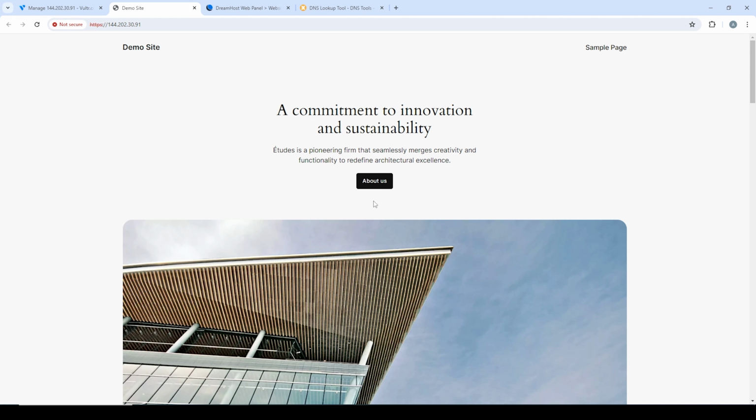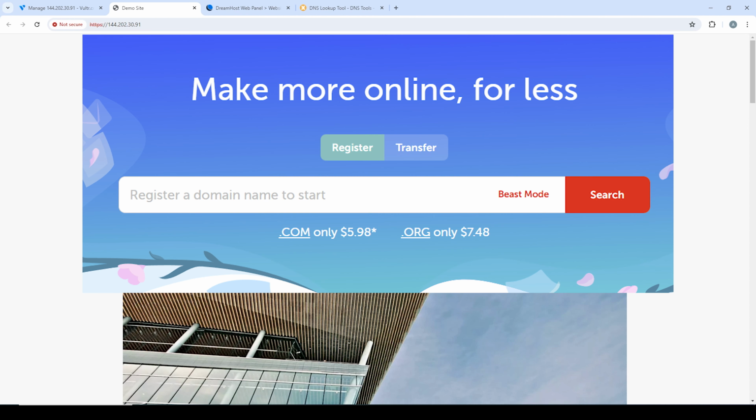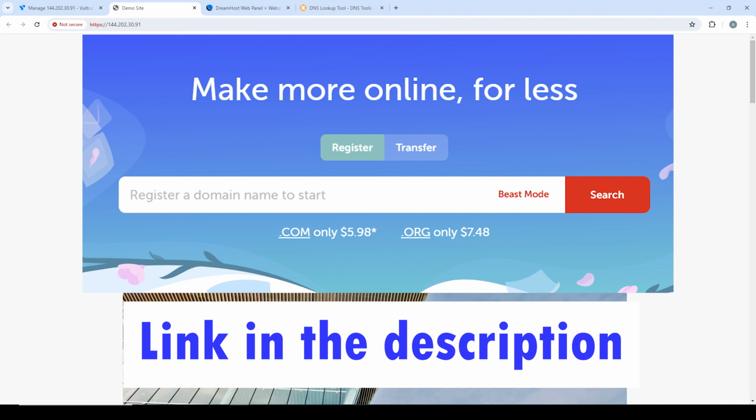Vultr does not offer domain registration service. If you don't have a domain name yet, you need to register a new one from another domain service provider like Namecheap, a decent domain registrar at a low price. I will put a link to it in the description box.